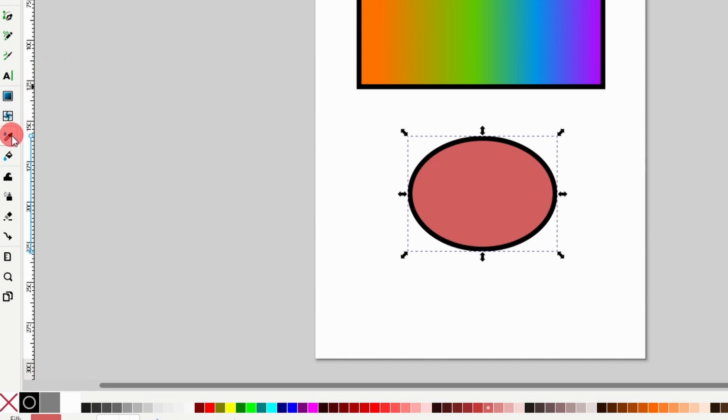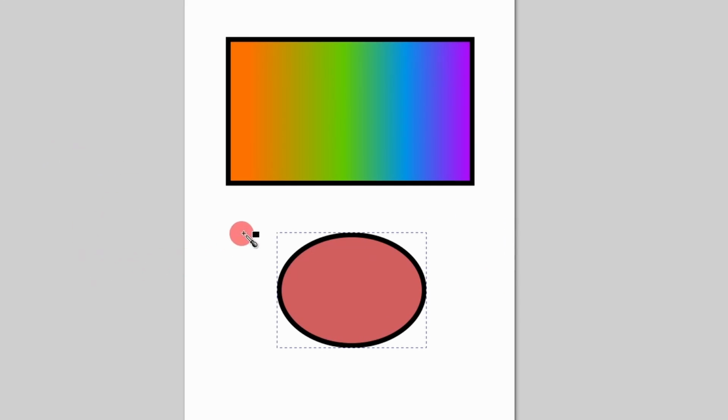Next we have the Dropper tool. With the Dropper tool, if we click on any color in the canvas, it will change the selected object's fill color to that color. If we hold Shift and click a color, it will set the object's stroke color to that color. We can also click and drag over some colors to choose the average of the colors under the cursor.